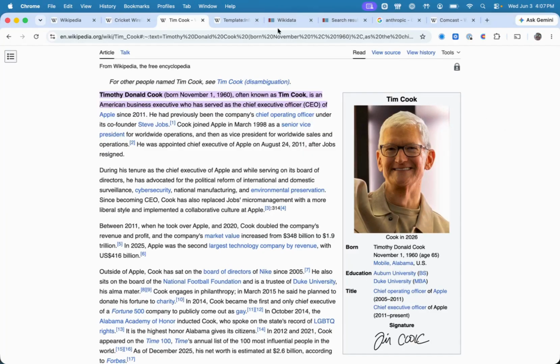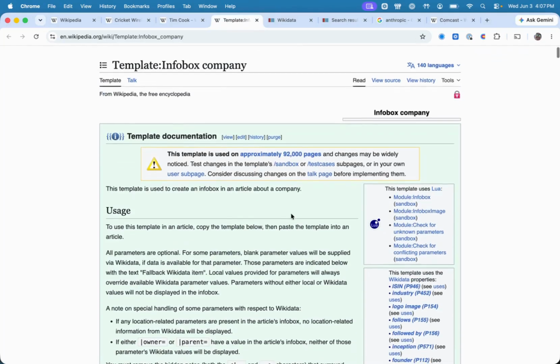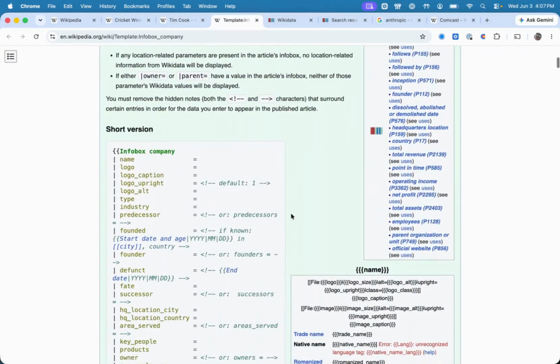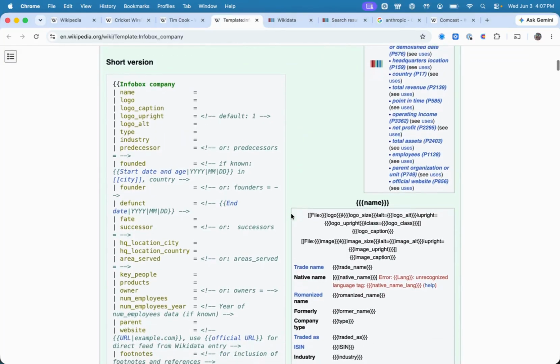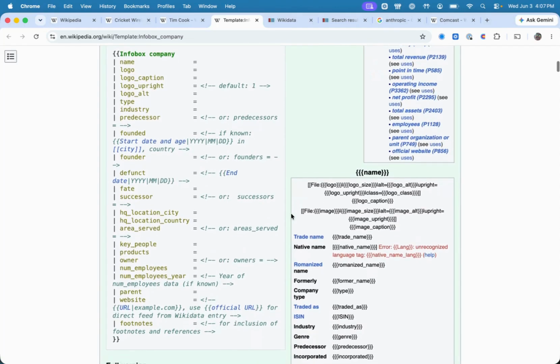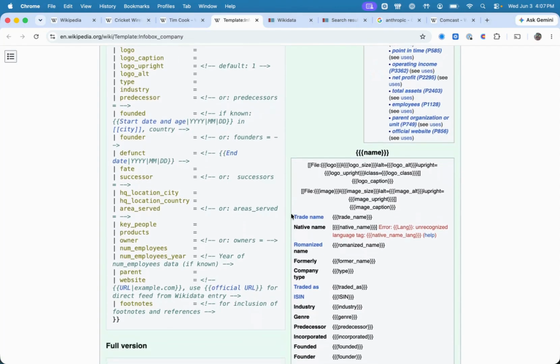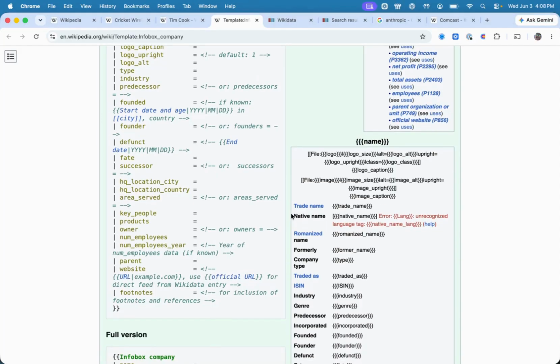Now, if we look behind the scenes for a moment, we can actually see what an infobox template looks like. Now, don't worry, you don't have to understand how all of this works, but the important takeaway is that infoboxes aren't just free-form text boxes. They're built from templates with predefined fields that determine what information can be displayed and how it's organized. That's why company pages tend to look similar to other company pages.